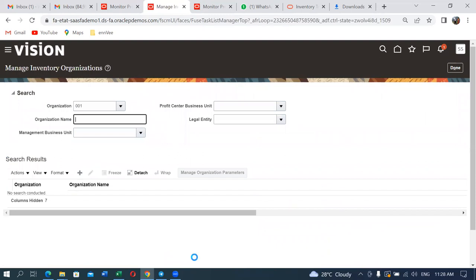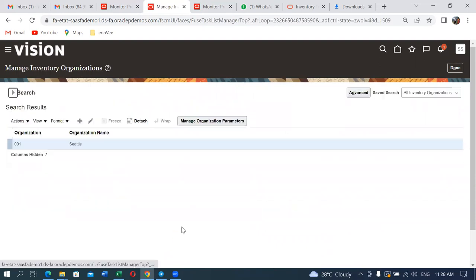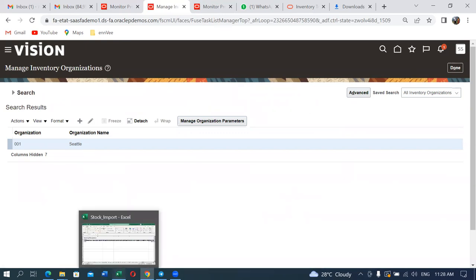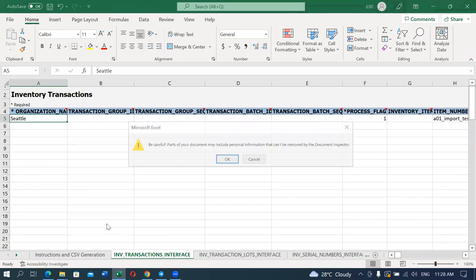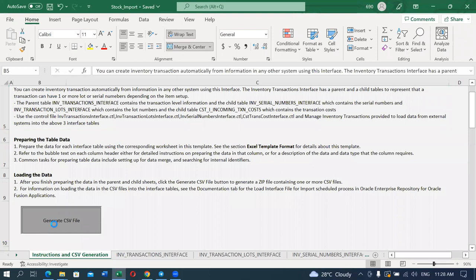Seattle is correct. The name is correct. In the Excel sheet, it's all okay, Seattle is correct. Commit, number is coming. Save. If I go to the instructions, then we will not generate a cell.